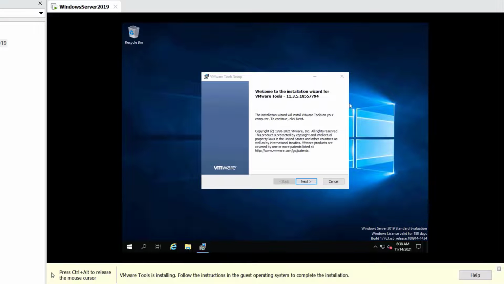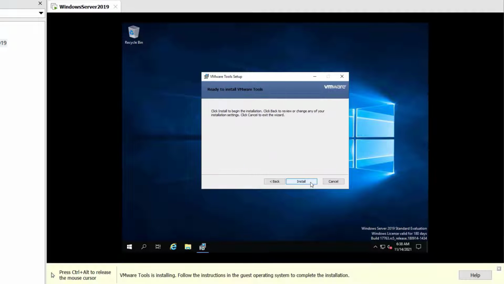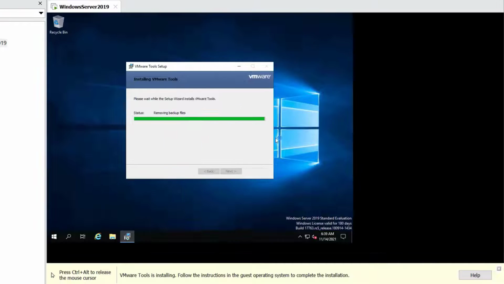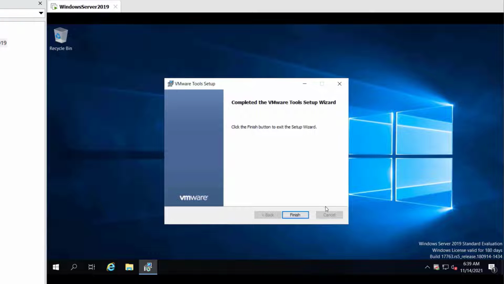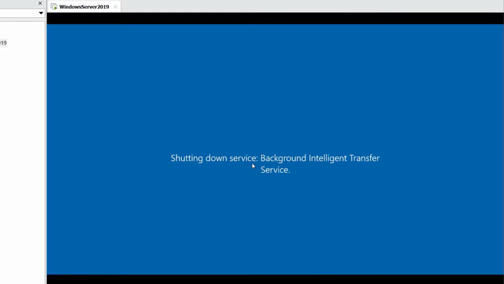Now we are on the welcome screen. I will click next, and I'll select typical as the setup type and click next, and I'll click install, and this just takes a few seconds. And it will flash the screen, which means the video driver has been installed. Once the installation has been completed, click on Finish. Click Yes to restart this virtual machine, and it will restart Windows Server 2019.